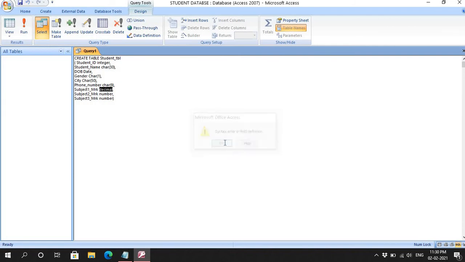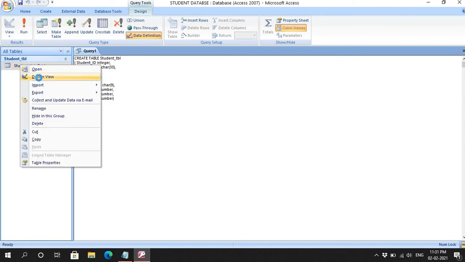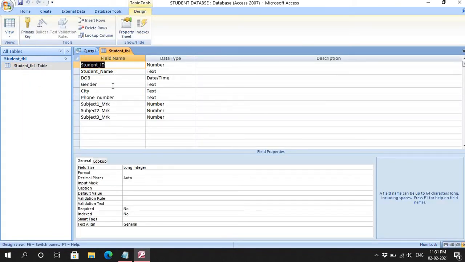Syntax error in field definition. Then it shows you decimal, because decimal is not a data type supported in Microsoft Access, so just put it as number. In OpenOffice.org it is supported. See, the student table, the table name you have given here, is created with these column names. To see the column names, right click on this table, click on design view. See the table name, whatever columns you have specified are created here in design view. Okay, here also you can change it.